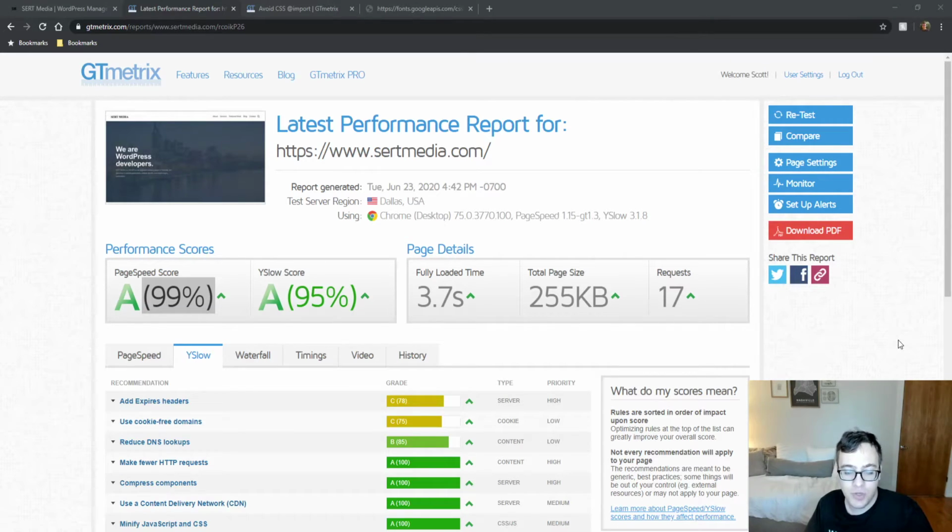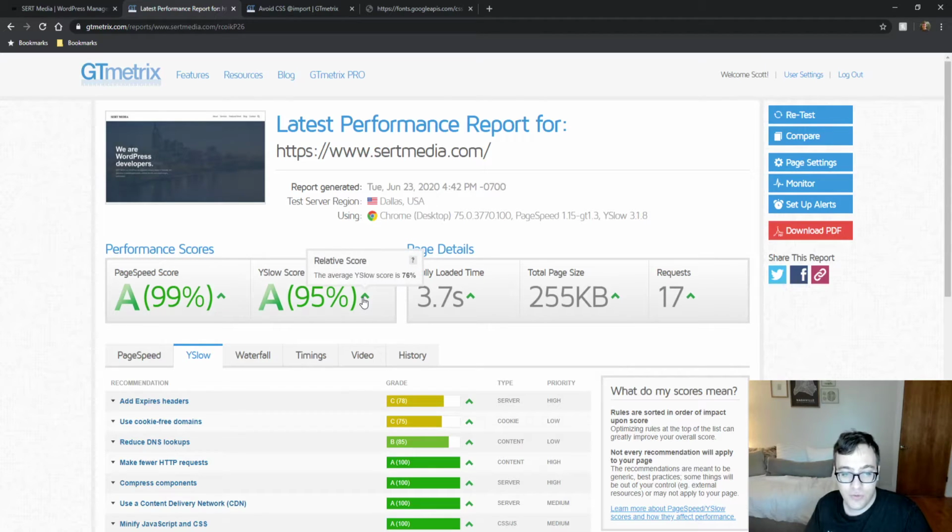If you're getting good performance, and if you're in the 90 range on the page speed score, that's pretty indicative of a well-optimized page. But the YSlow score, honestly, if you have any third parties, as it mentions here, the average YSlow score is a 76, and the average page speed score is a 74.